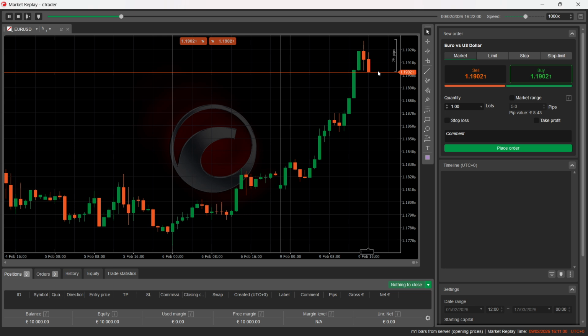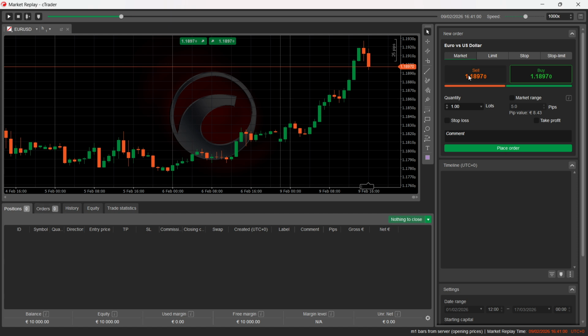Now down here you can also see a few other things. At the bottom you have your positions, so if you want to open any positions within the replay mode, you can do that. Here on the right you have your orders. You can do buys and sells over here, limits, stop limit, whatever you want. You have quantities, market range, etc. So you can pretty much simulate your trading with stop losses, take profits, and comments as well.